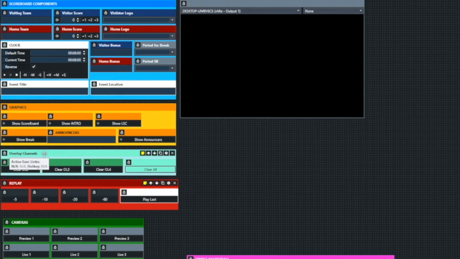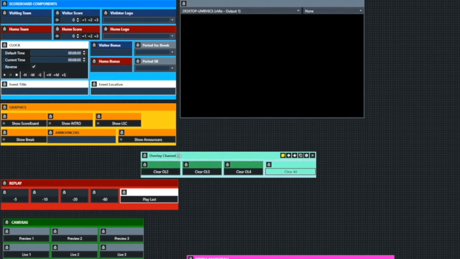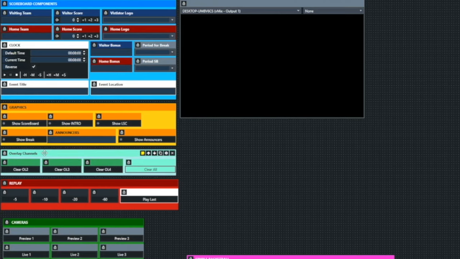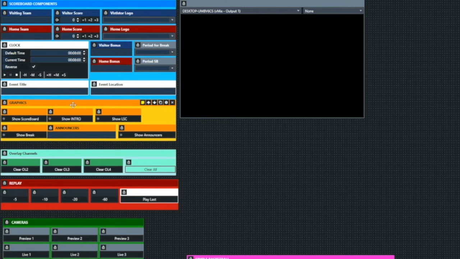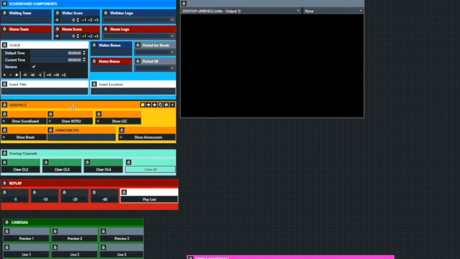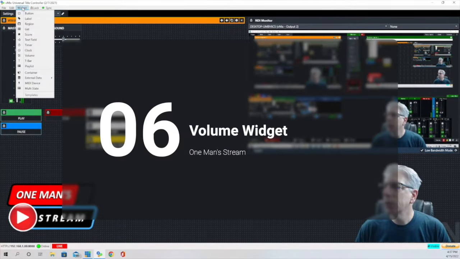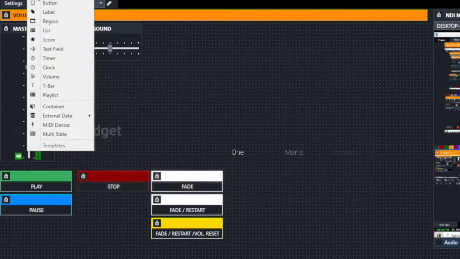Here's my overlay channels. I can do the same thing. So it's just an easy way of changing the appearance of your production layout. If you're not using the region widget, it's not possible to move these things in groups, and it does make it much easier, and it is a little bit more pleasing to look at when you have your regions with different colors.